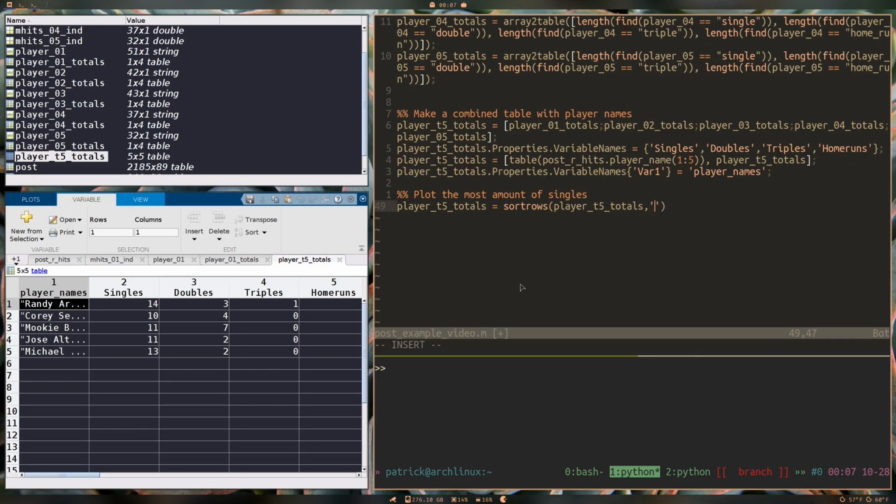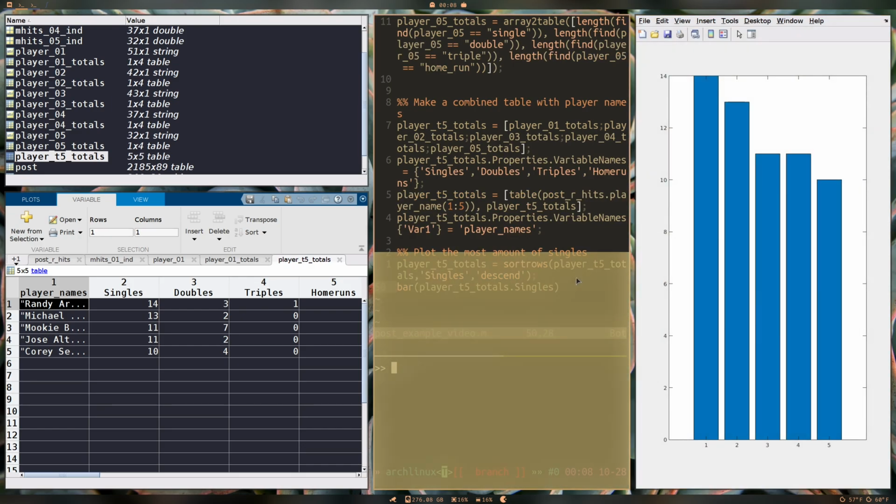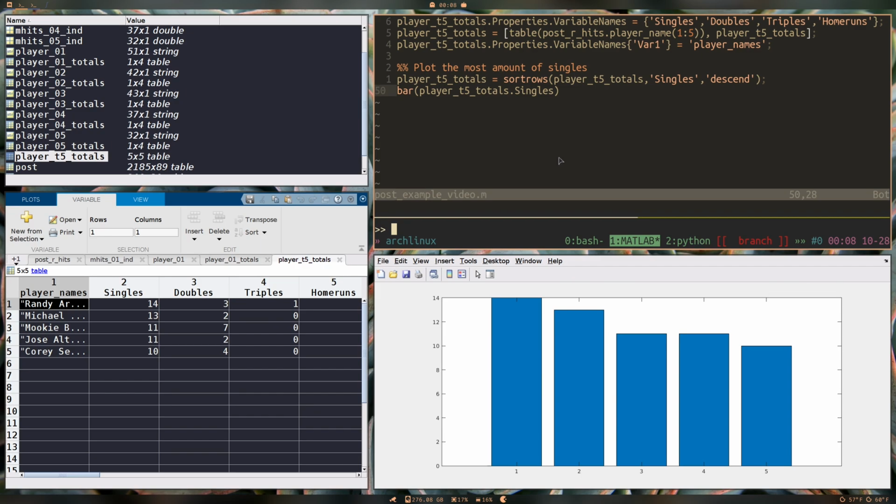Okay, and then I got to specify the column that we have. That's called singles. And then descend, because we want to do highest to lowest. Now if I run this, our table is going to update. There it is. Good, and now we can actually make the plot. So I'm going to do bar of player_T5_totals.singles. Now I can run that, and then here we go. Here's our plot. Let's keep that down there. Okay, there we go. So now I've got to change some stuff. I'm going to add in the X tick labels, and I'm going to change our Y limits a bit as well.